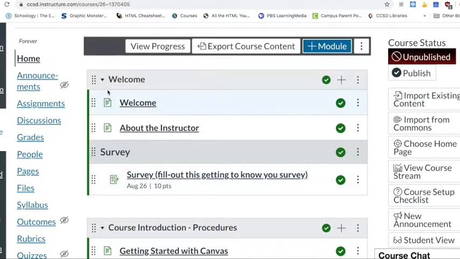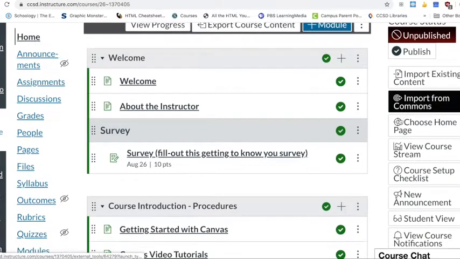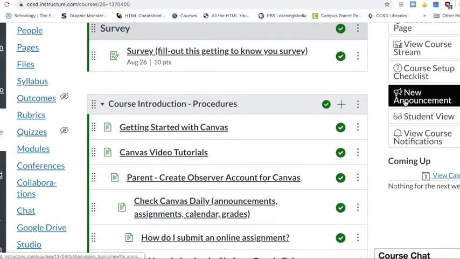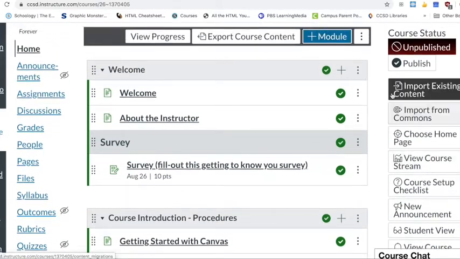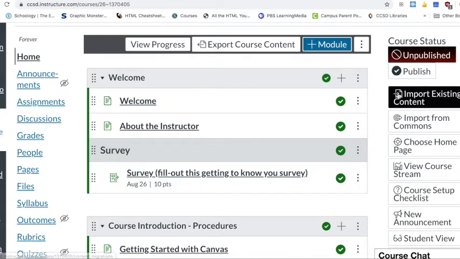Over to the left-hand side is where you have the settings and content of the module itself, or the class itself, and these are your settings for your Canvas account. Off to the right are some options over here: new announcements, student view if you want to see what the student view is going to look like, view notifications, turn on your notifications, and so forth. You can publish the whole course here.